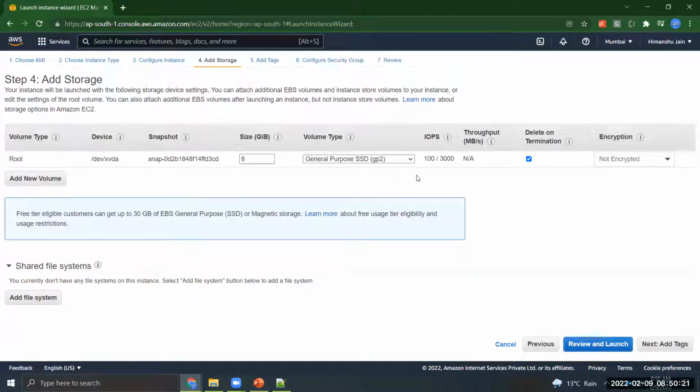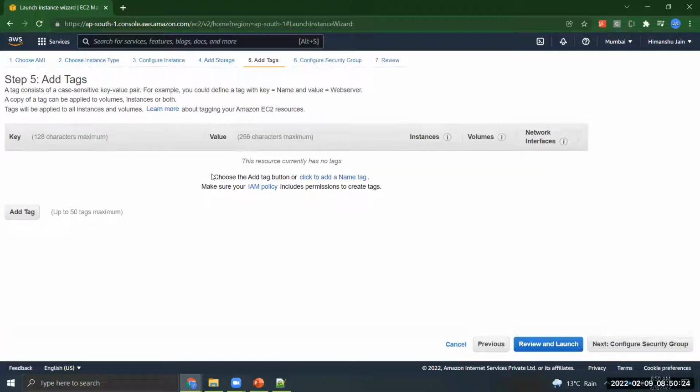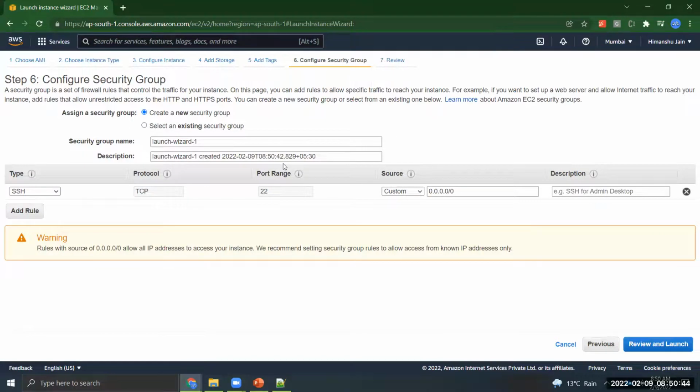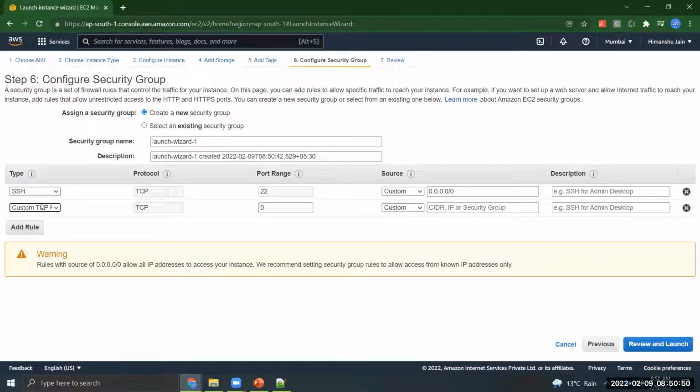For storage, whatever default is coming, we will go with that. Tags we can add just to identify my instance. I will say name, my first instance with pipeline. Any name, any value basically we can give here. For the security group, this is a website and I want to access it over the internet from my web browser. So I will add one HTTP rule for enabling the port. I will say anywhere in this case. Anywhere in the sense that anyone over the internet will be able to access this web page.